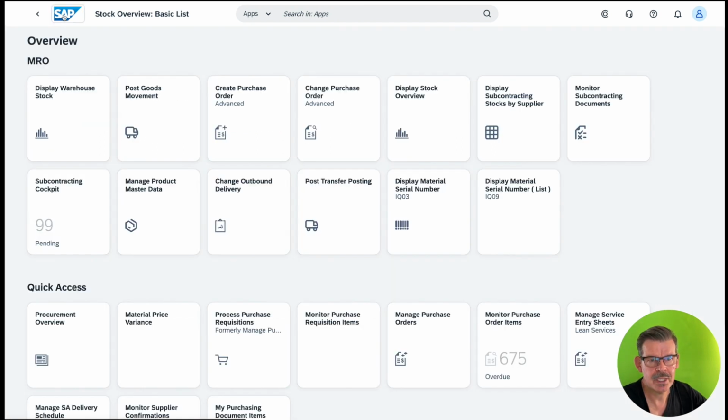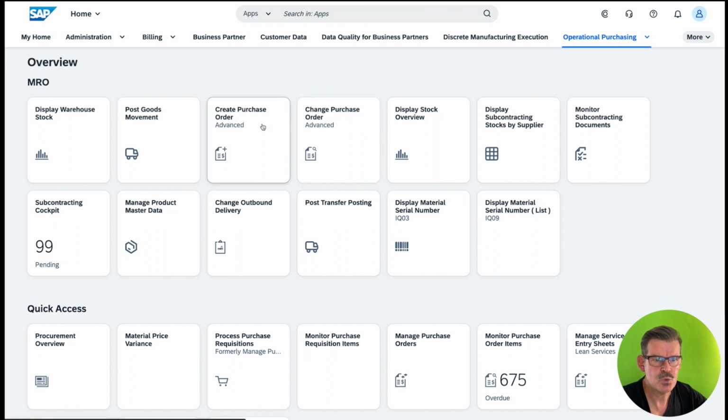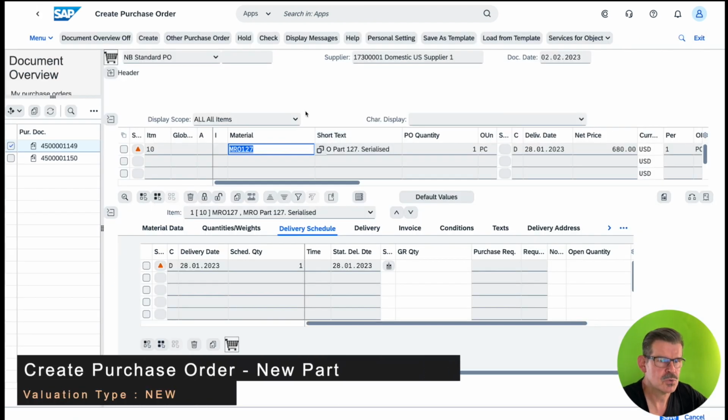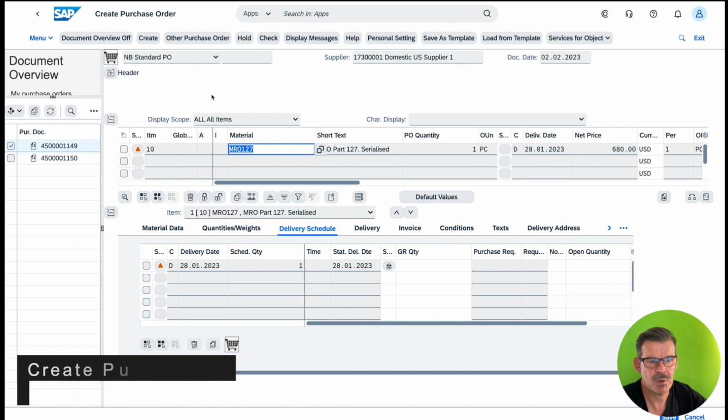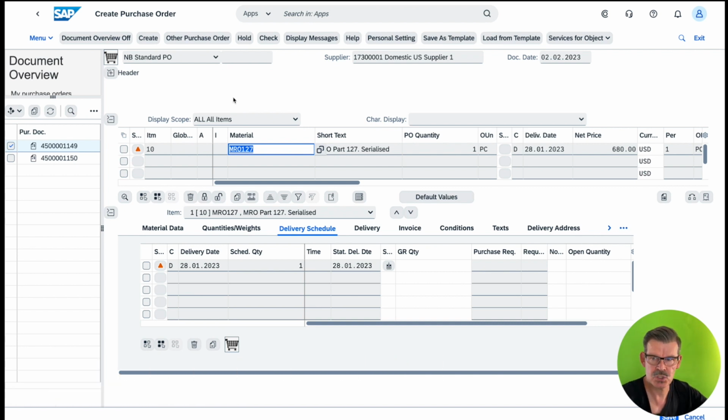So I just really want to call it out. So let's go ahead and create a purchase order for a brand new part. I have fast-tracked the creation of a purchase order, and this is not the MRO related purchase order. Remember, this is just the brand new part that we are going to be purchasing and receiving into our warehouse.